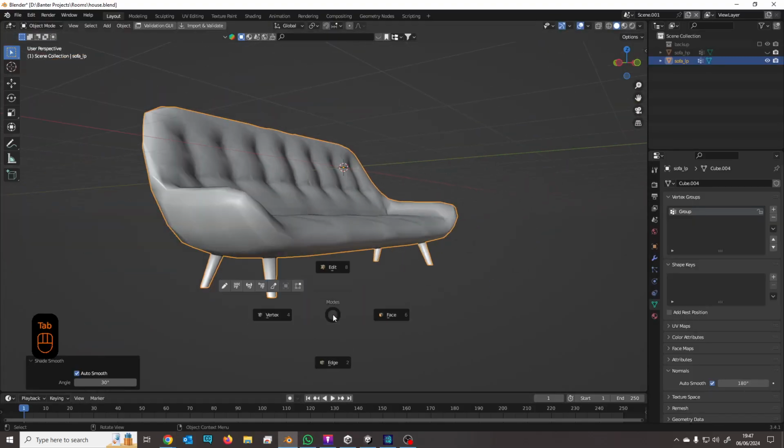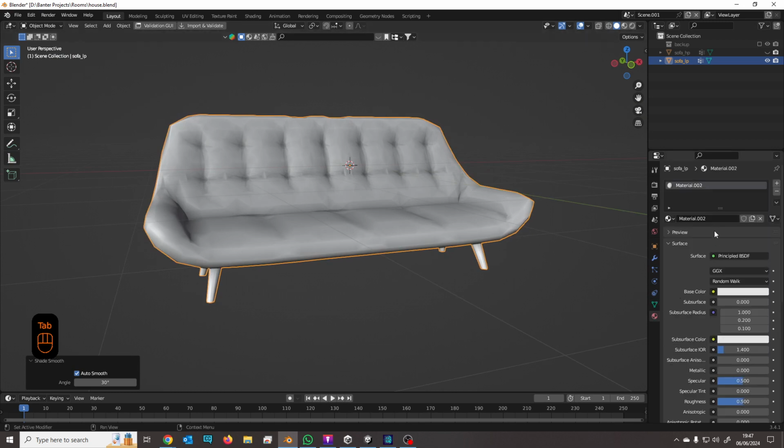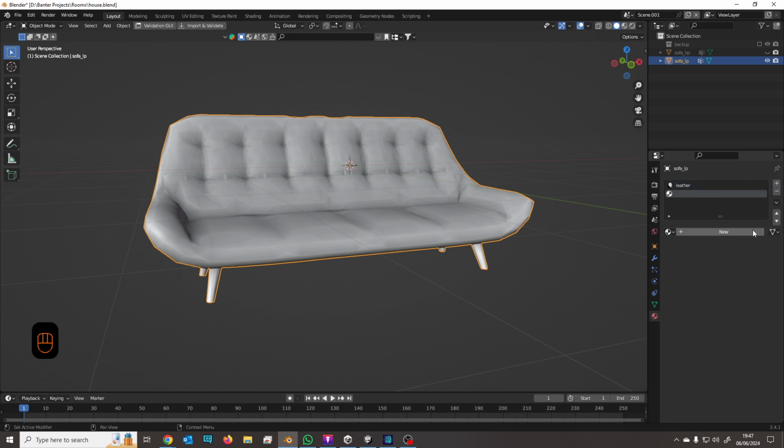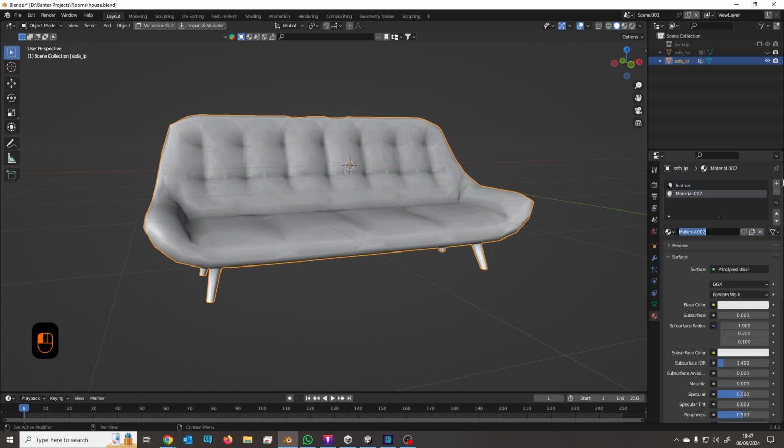So, legs. We need 2 materials. Use the shader in Blender? What, sorry? Yeah, that's what I'm going to do. Okay. Yeah, so we'll do 1 for this. We'll make it leather for the sofa. And 1 material for the legs. We'll call it chrome.